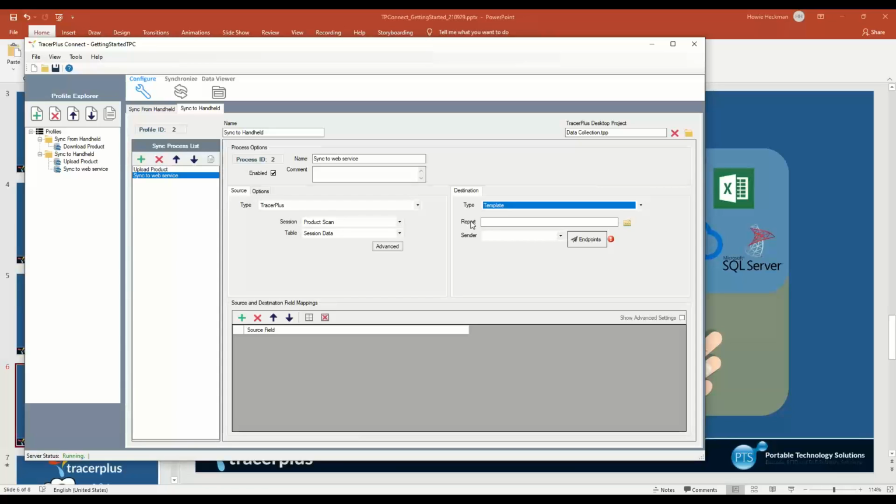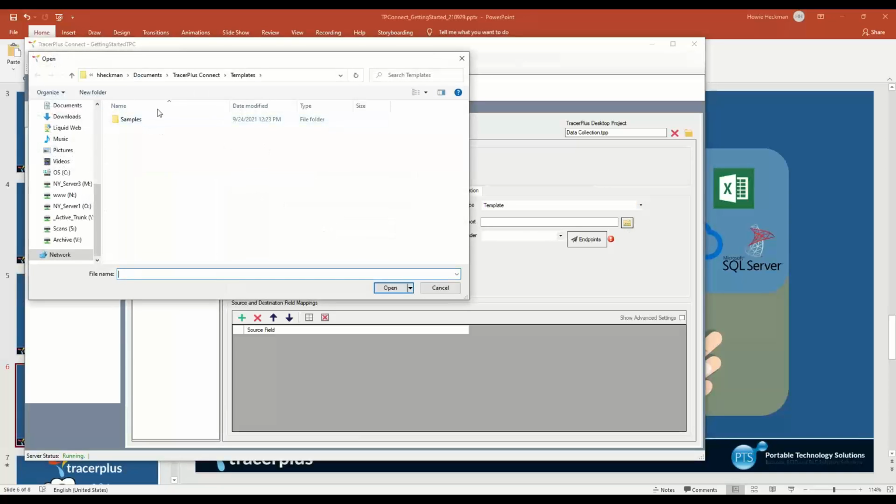Most commonly, this is a file that generates JSON data so that you hit a web service with JSON data that can then be processed on that web service and inserted into whatever system it might be. But it could also just be straight text data. It could be XML data, but that file will generate that output that gets sent to an endpoint here in the sender dropdown. There's a couple samples that come with TracerPlus Connect.